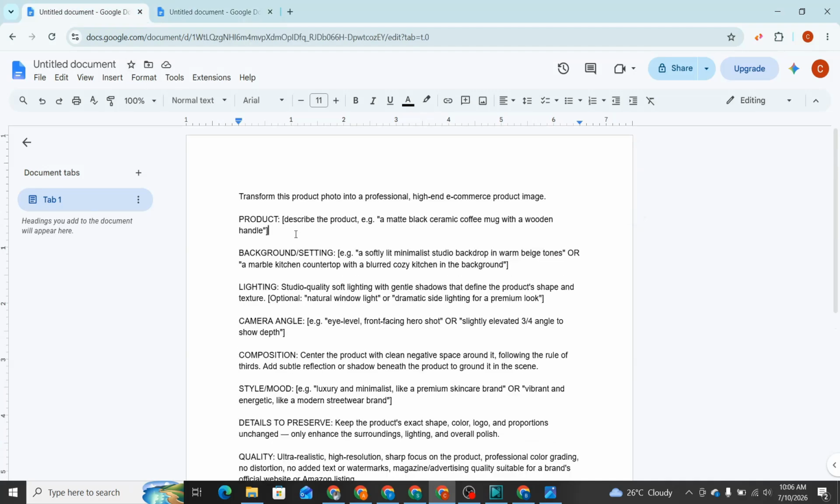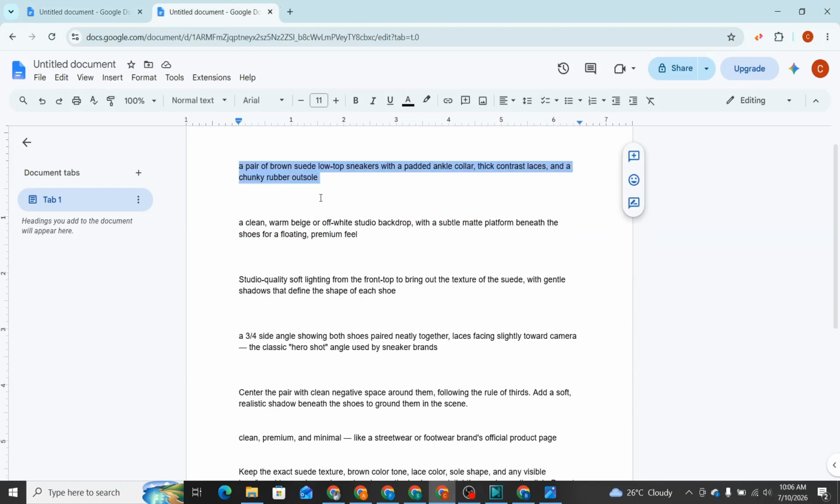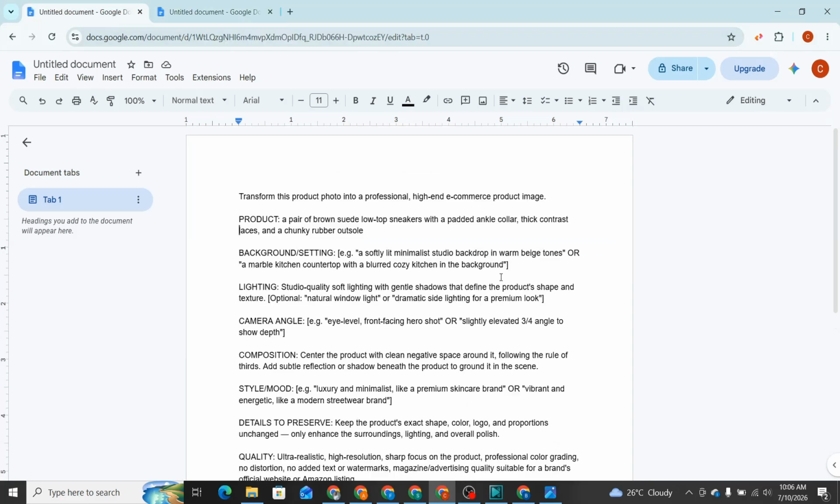go back to this document and remove this and paste this. So as you can see, it's starting to make sense. Product: a pair of brown suede low top sneakers. Then the second one will be the background settings. I'll come back here and copy this. This is the background settings that I need for my shoe product. So I'll come here, remove this and paste this under background settings.